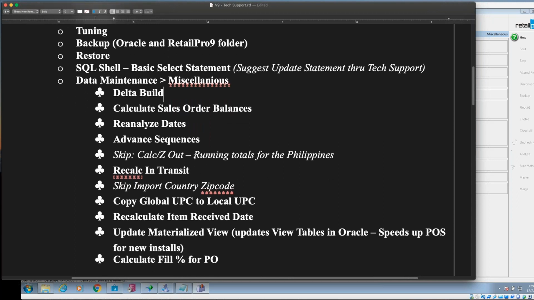Yeah, we want to skip the recalc Z out thing. Recalculate in transit. In transit and committed are things that are always being updated in your system if you track in transit. Not everybody does. But committed, I would always rebuild my committed quarterly, monthly-ish if you use it. It's a very, very sweet field.